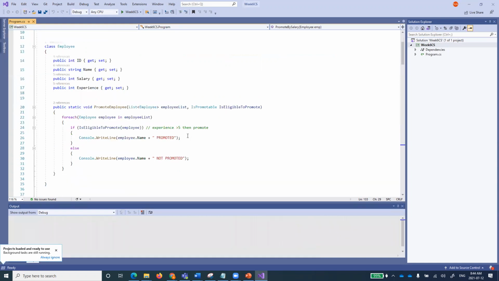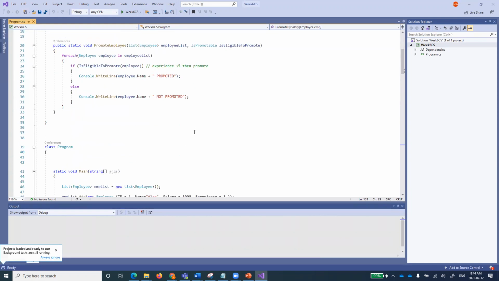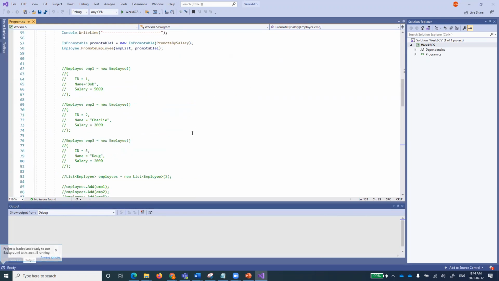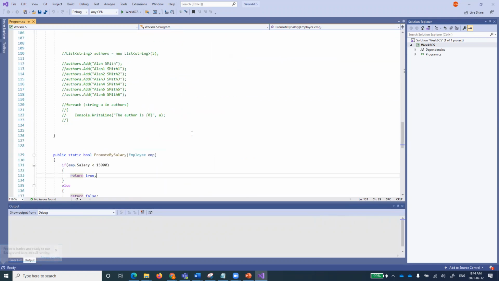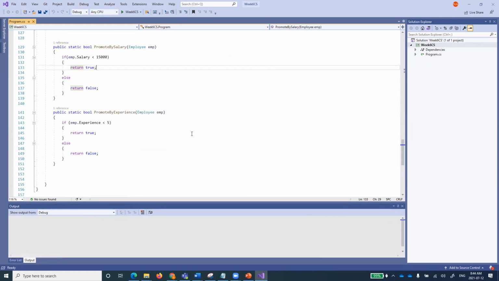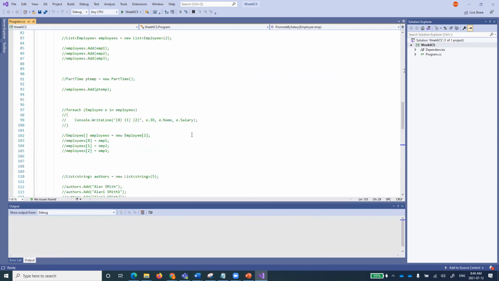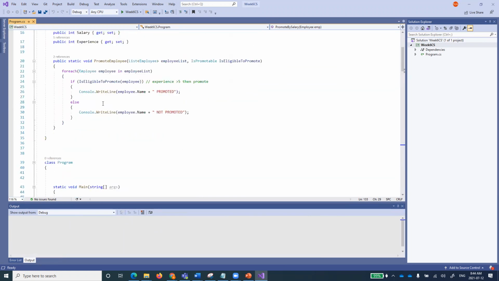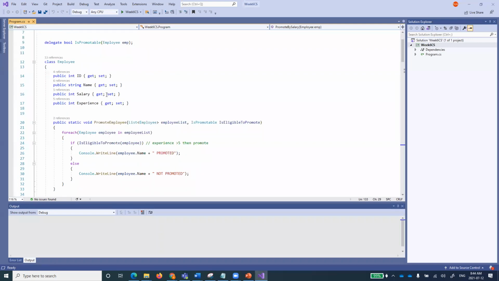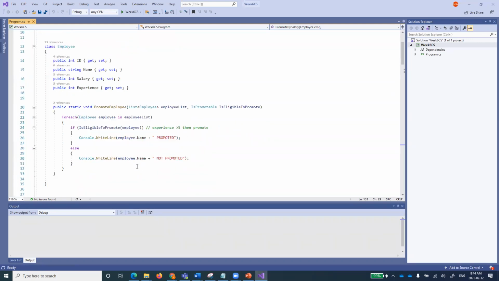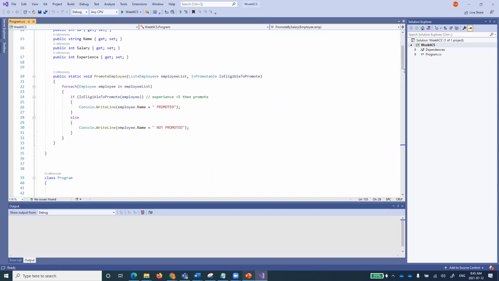So you people remember this program? I hope you have this program with you. And we talked about that. Now this is a program which is doing what? It has promote by salary, promote by this one, and it was run by our delegate, and when we use this delegate, isPromotable was passed over here, and it was just checking is eligible to promote or not.